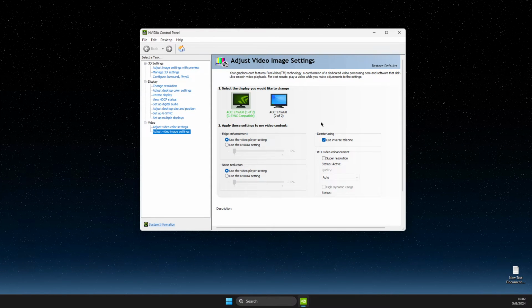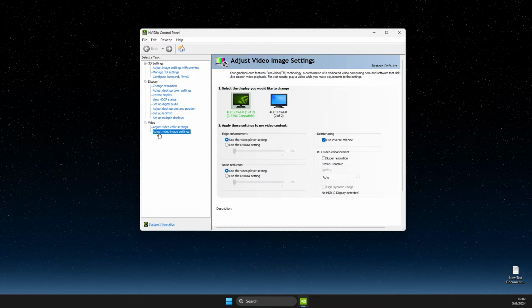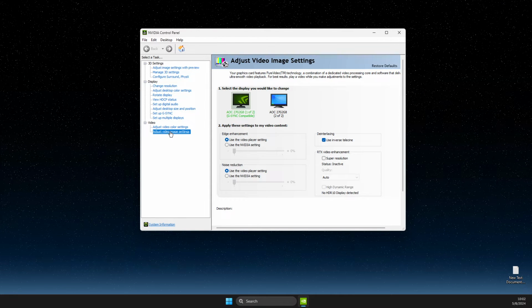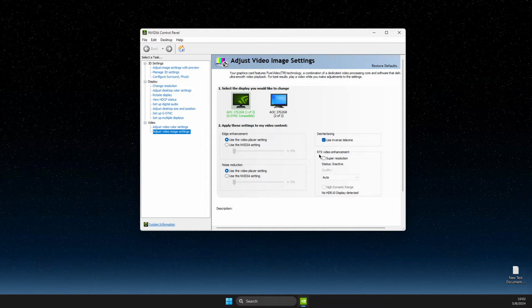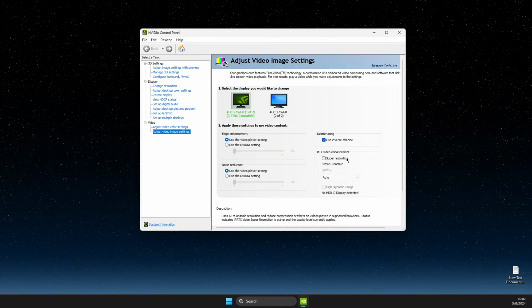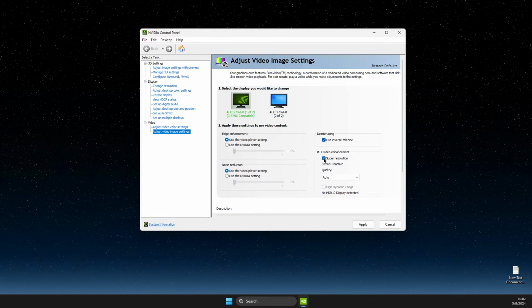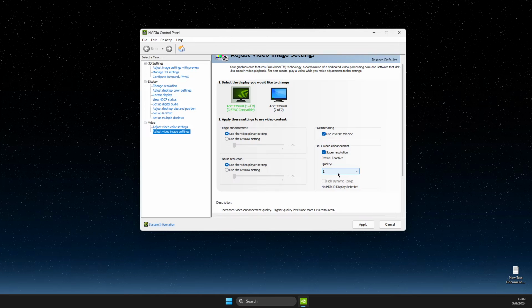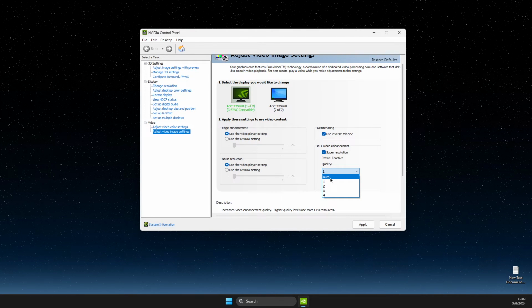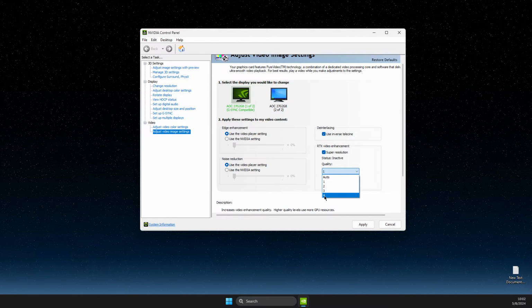And we need to wait for a couple of seconds. Then, under video, you should see adjust video image settings. And then here should be our RTX video enhancement, right? You just need to select super resolution and then quality. It can be auto, on, or from 1 to 4.